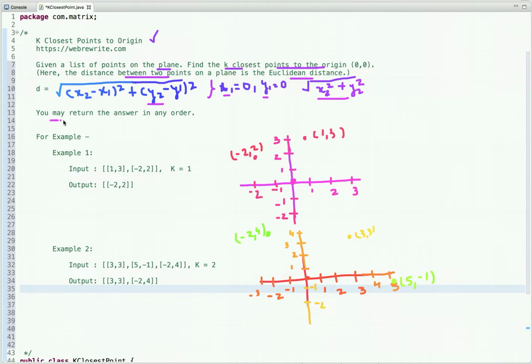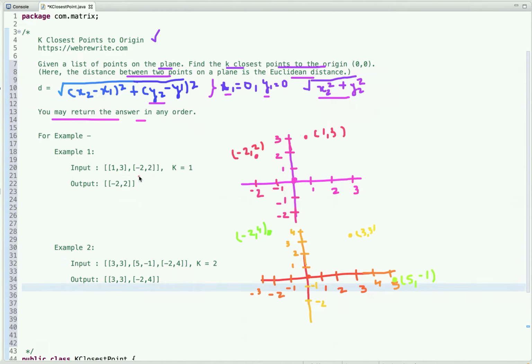And in this problem, we may return the answer in any order. What does it mean? It means if we have to return multiple closest points, in that case, the order does not matter. We can return them in any order. Now let's see some examples to understand this problem statement better.